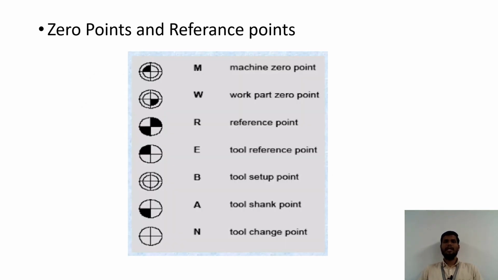Zero points and reference points. These are the points which are used as references for CNC machine tools for programming. First of all we have the machine zero point, work part zero point, reference point, tool reference point, tool setup point, tool shank point, and tool change point.